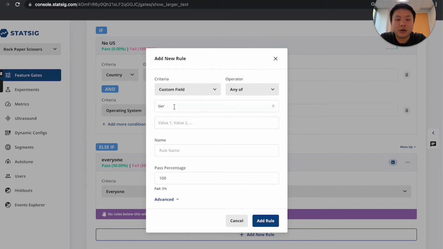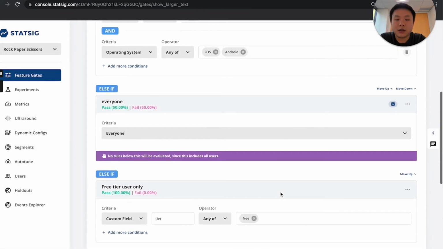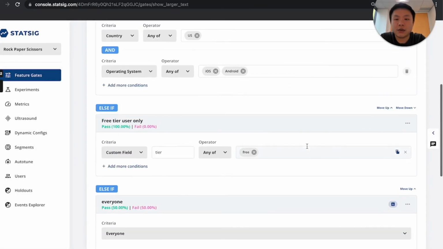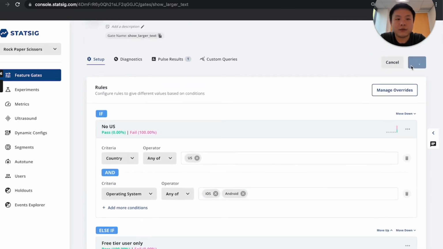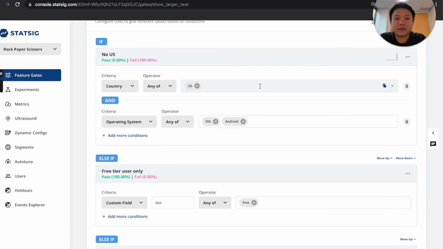You can let us know the field name, which is tier, and then the value you want to target, which let's say is free. We can name this rule free tier user only and set it to be passed at 100%. And now let's move this rule up so that it's right below the non-US rule, and we can save the change. Now let's go to the code editor and set this tier for my user so that we can pass this rule.